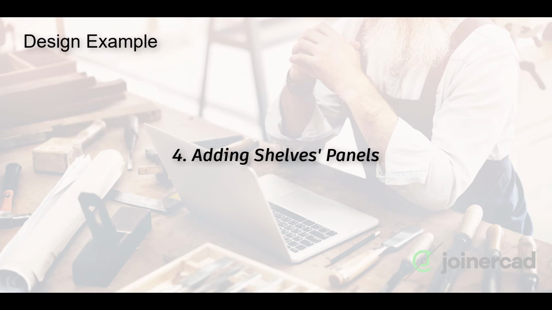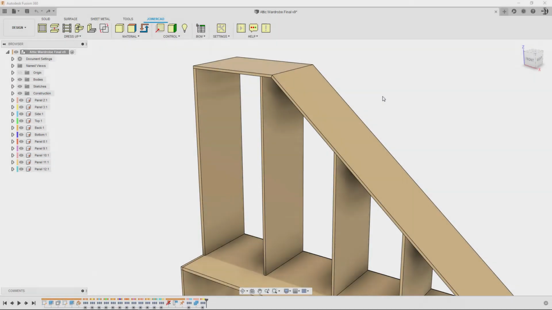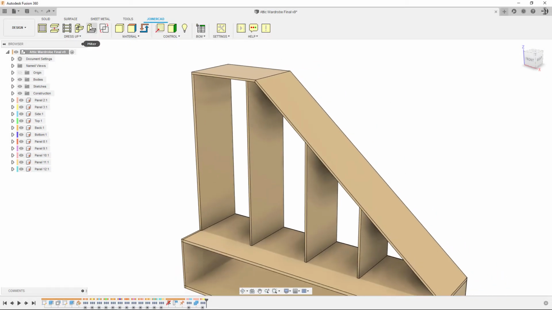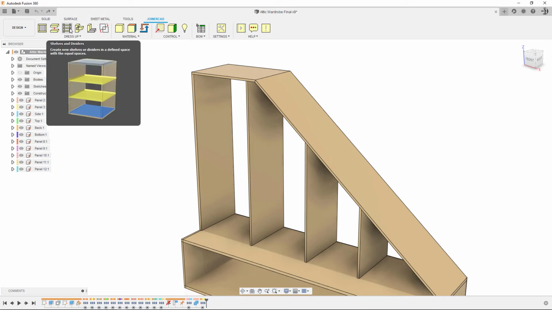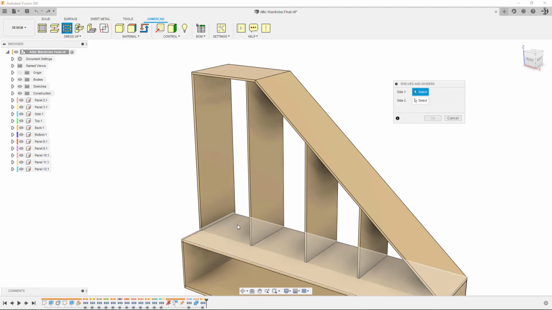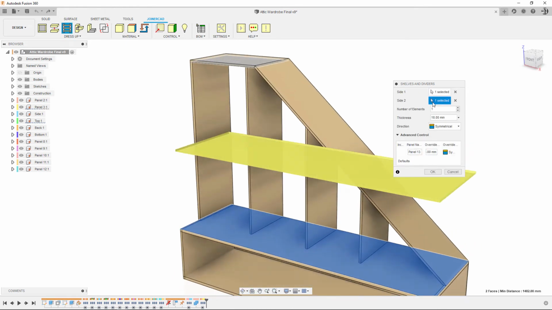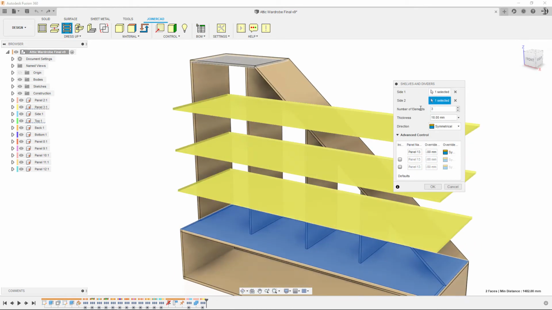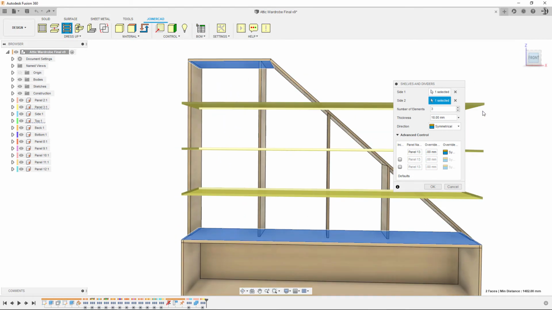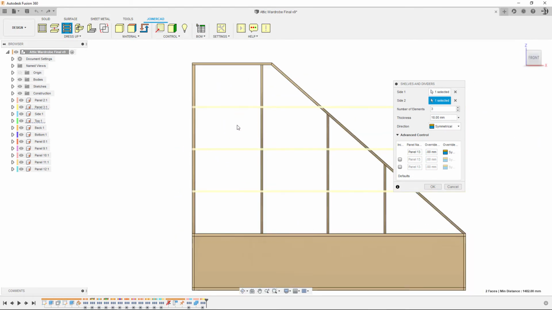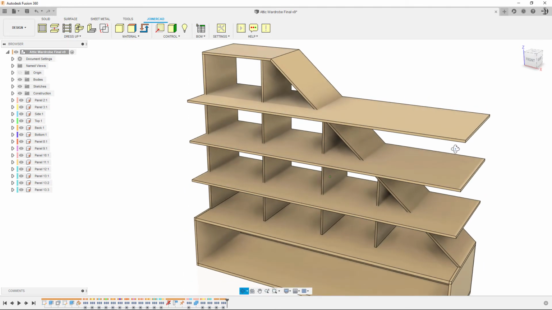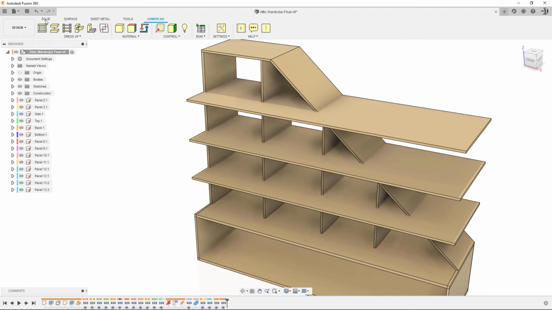The new JoinerCAD functionality allows to insert shelves between two parallel panels. I open the Shelves and Dividers command and indicate the parallel panels between which the shelves will be inserted. I enter the number of shelves. As you can see, the shelves are identical, but they can be made into separate components and then edited. For example, their thickness changed. The dimensions of the inserted shelves are automatically set the same as the dimensions of the original panel.